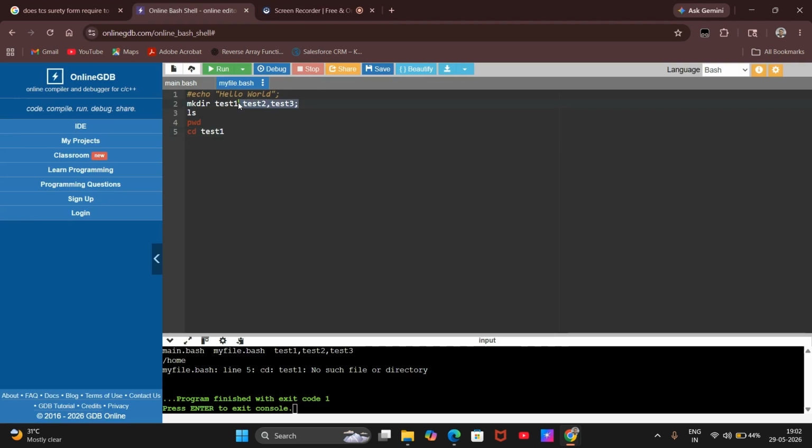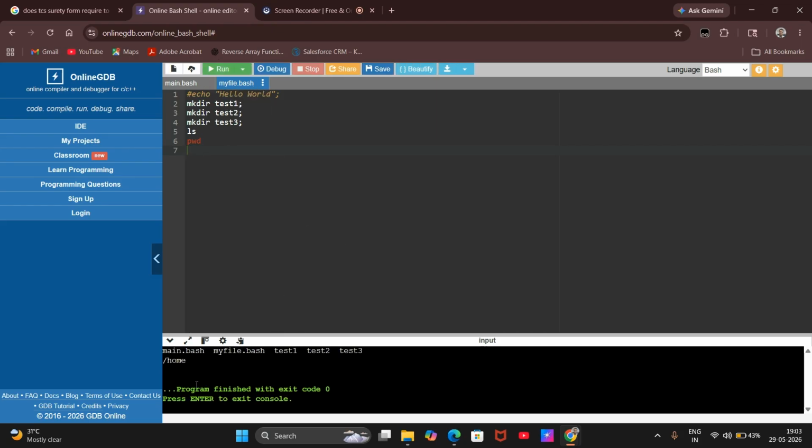If you want to create three directories, test1, test2, test3, you need to use mkdir separately for all the three directories, like mkdir test1. Next, mkdir space test2. This will create the test2 directory. Next, mkdir test3. This will create the test3 directory. Now just remove this one. Now, if I run this, then three directories will be created. Okay, so the three directories have been created. You can see test1, test2, and test3.